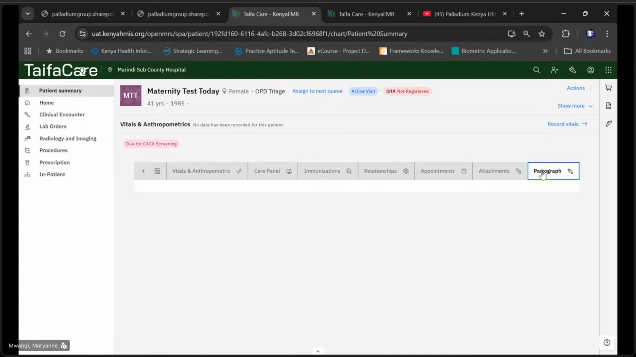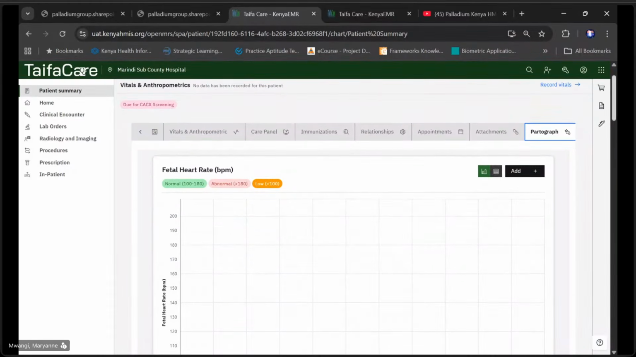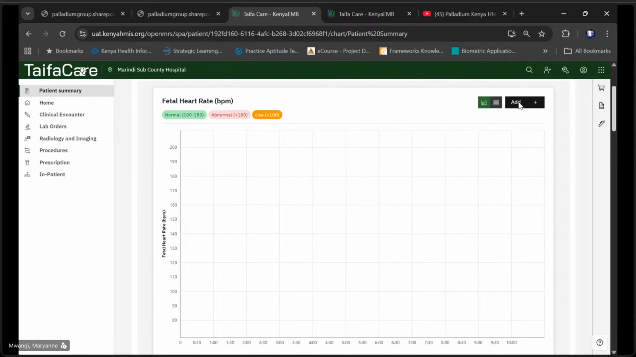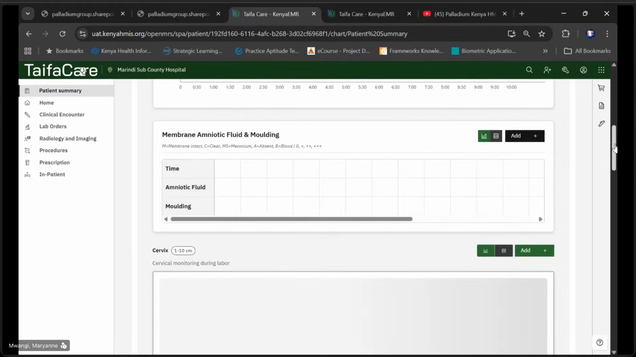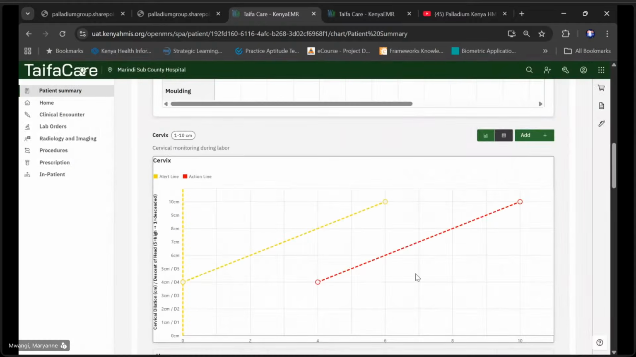Just give it a minute to load. Now we will be able to fill the details over time as they happen, and we will be adding, and the system can give us a graphical representation of the indicators. For example, if you're filling a fetal heart rate, document by clicking on the add, loads for you a small form to capture that. If you're documenting the membrane, amniotic fluid, molding, the cervix in terms of measurement, I don't want to fill the forms right now.